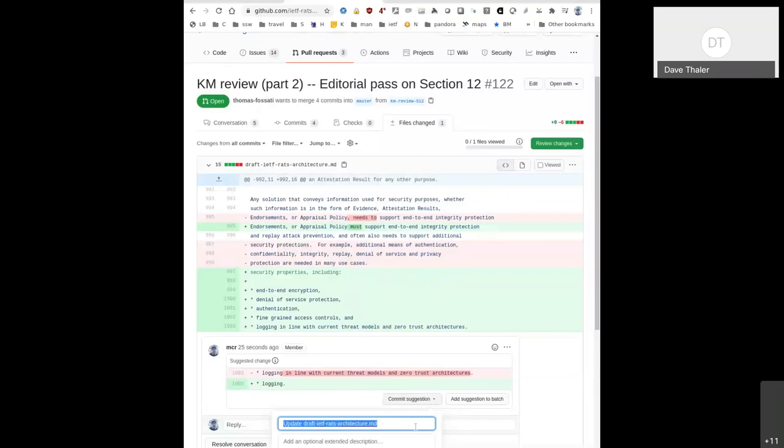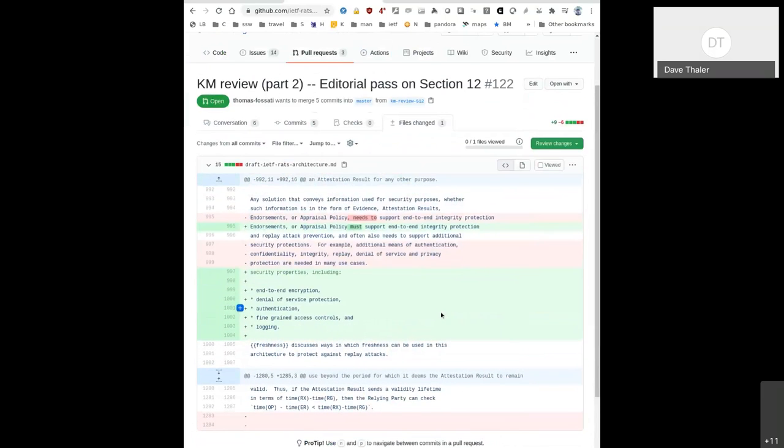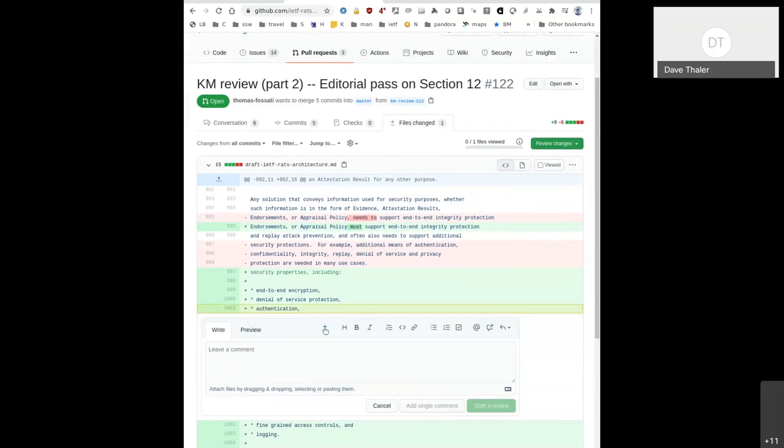The other bullet that Kathleen had that I omitted, and I wanted to call that out in case you want to add it back in, was that she added authorization back in there. The reason that I removed authorization is because I think the whole point of attestation itself is a type of authorization, and so the fact that it's being used for attestation is already authorization. The authorization didn't need to be in the often also needs to support list because it's kind of the whole point of it is to do an authorization check. Anyway, that was my rationale for why I deleted that bullet.